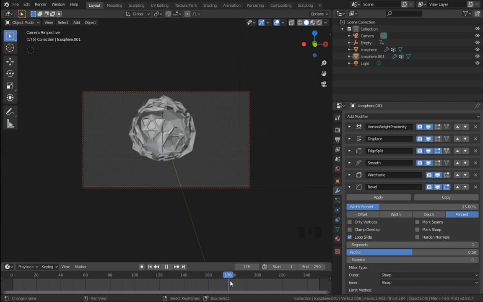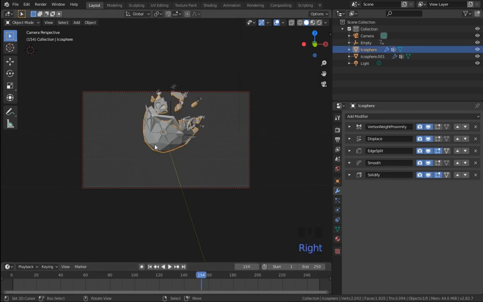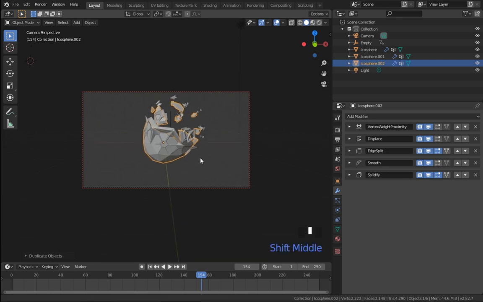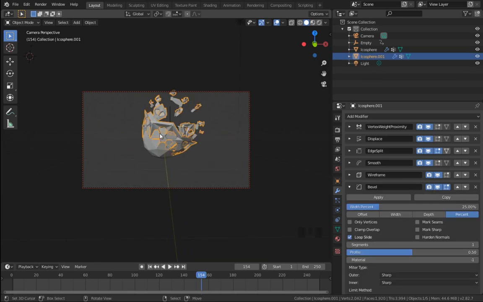Okay, and last we make a third copy of our original icosphere. Shift D, enter. And now I want to offset them. I want to make some split chips on the back side, on the unbroken side of our sphere, just to give it some variance on this side also. So now we're done with the wireframe modifier, and we can add some chips flying around on the unbroken side of the icosphere.